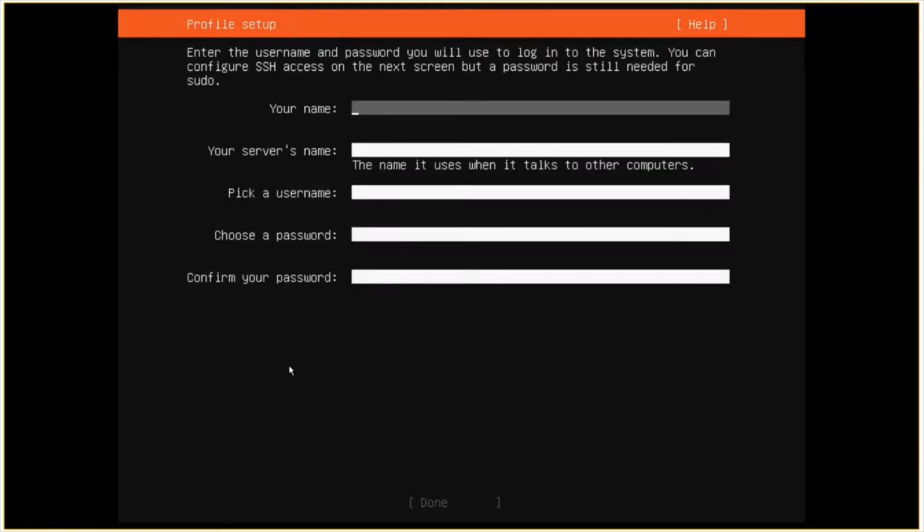Your name, you can enter a name. I am writing Ubuntu. Your server name, Ubuntu. Pick a username, Ubuntu. I am writing everything as Ubuntu, you can choose something different. I am writing a password. As you can see, this is simpler than Ubuntu 18, and click done.